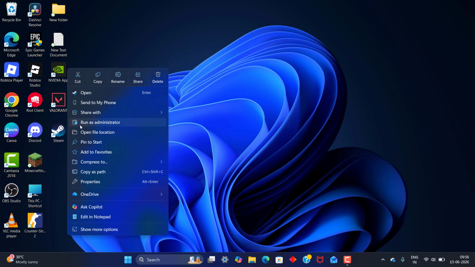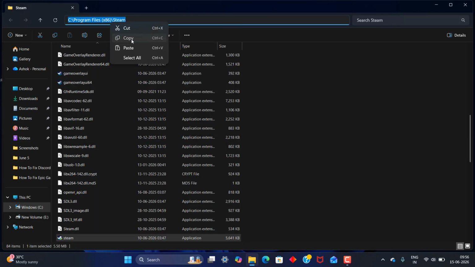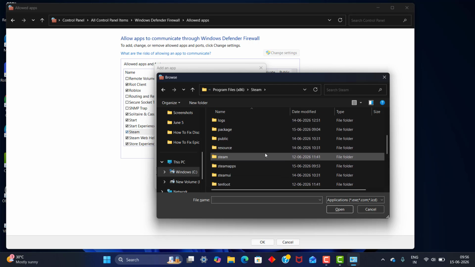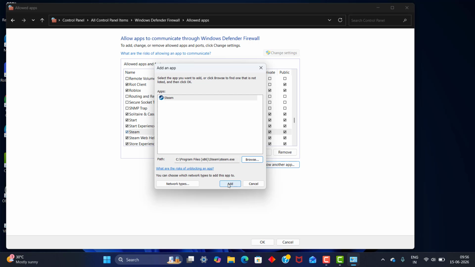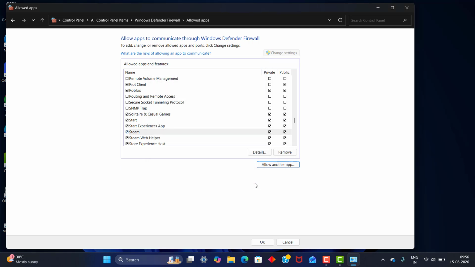For an easy method, come outside, open the file location of Steam, and copy the address in the top side. Come back and paste the address in the browse. You can easily get the application. Click it and add it. Click add. I already have it, so I skip it. So you can add it. Once added, click OK.